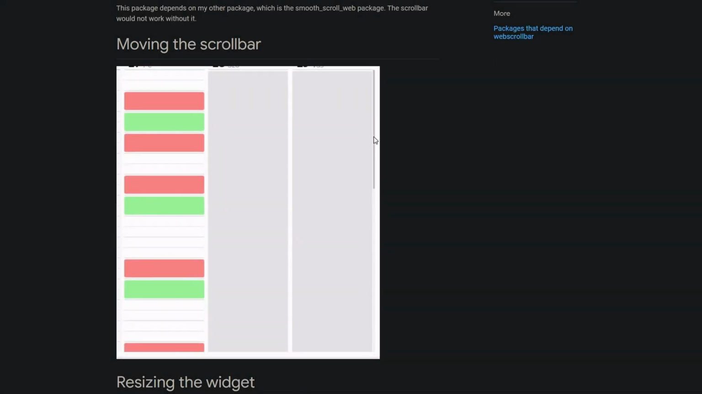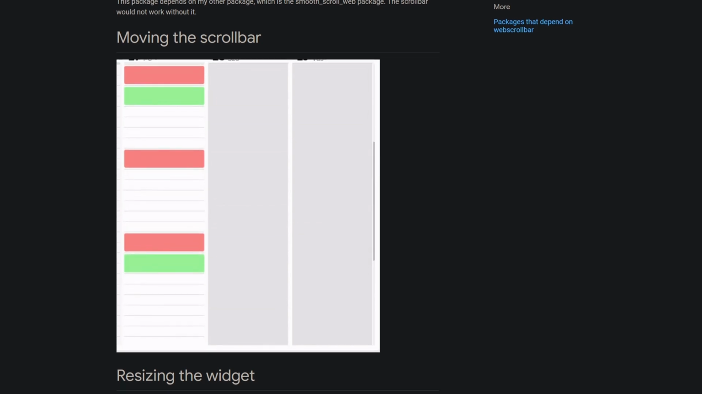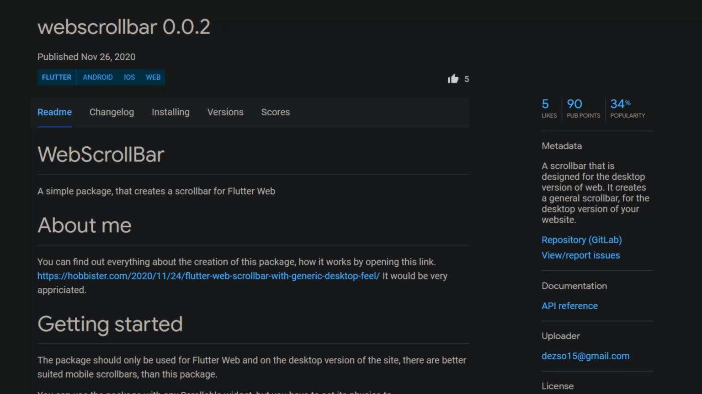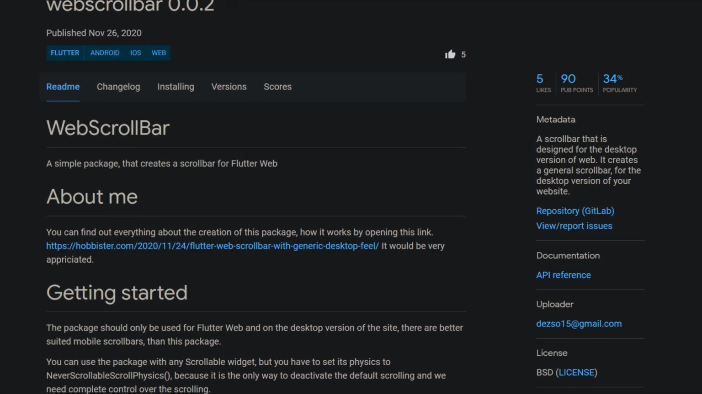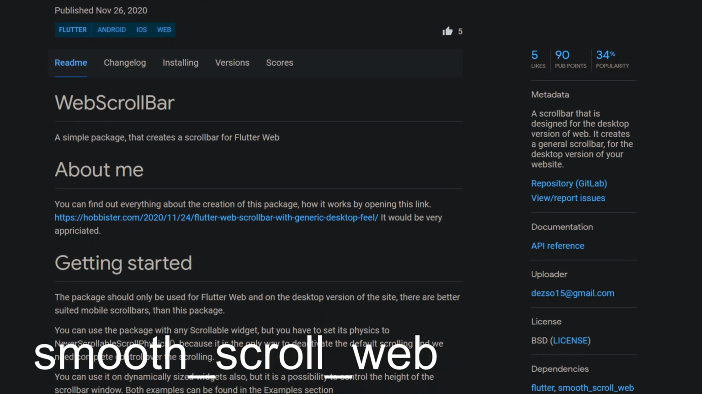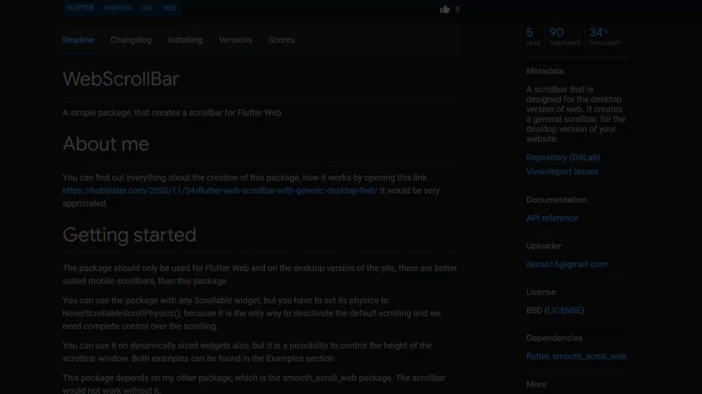If you experience problems with creating a scrollbar for the desktop version of websites, then you should definitely check out the package webscrollbar, which describes itself as a simple package to create scrollbars for Flutter web. This package depends on the package Smooth Scroll Web, which is also one of the top releases of the week, and I'm going to cover this later in the video.